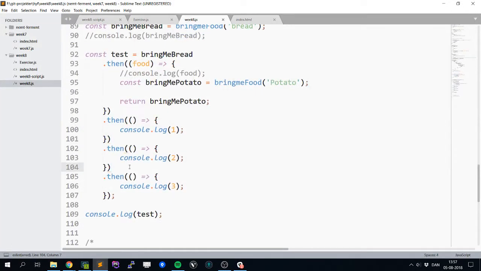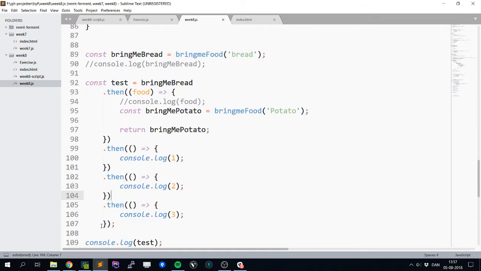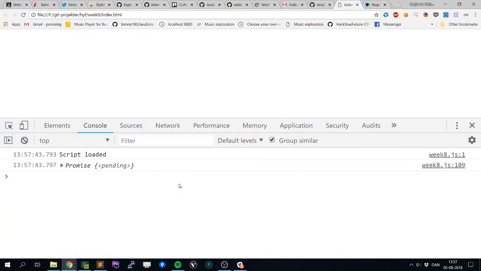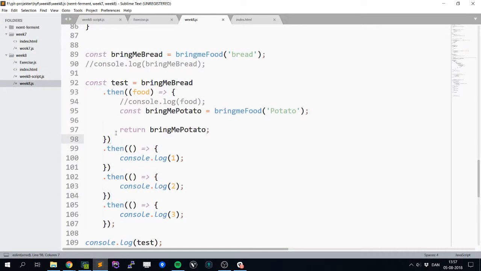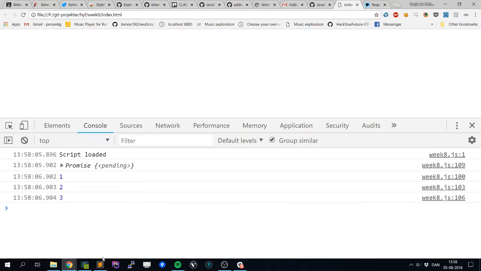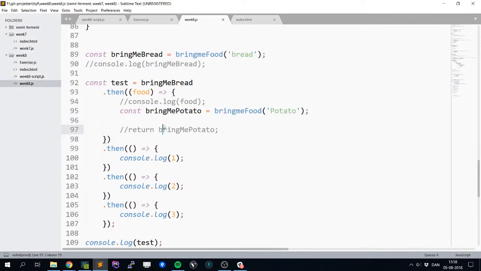That means when we call dot then, the return value of dot then is a promise. And you saw up here actually, we waited for 1 second, and then it said one, two, three. Why don't you think it just said 1, 2, 3 straight ahead? Why is that? Let's try and do it like this. We don't return the bring me potato promise. We just assign it to a variable and do nothing with it. We still get 1, 2, 3.